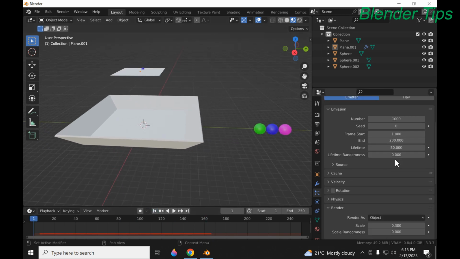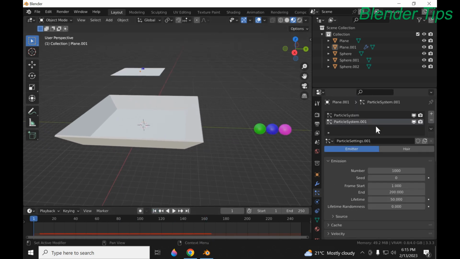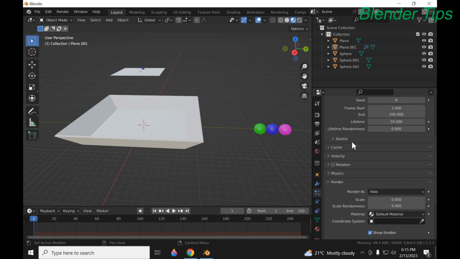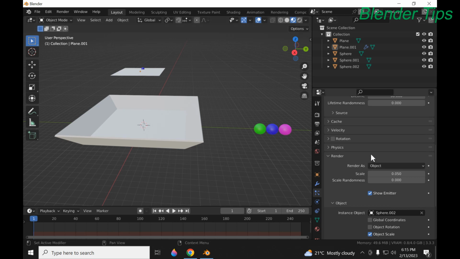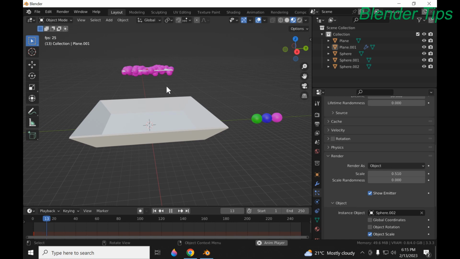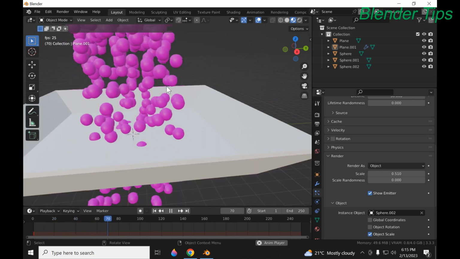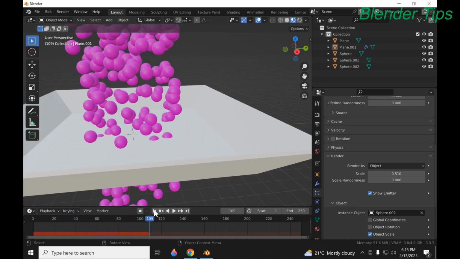Okay, here add another particle, and in the physics type, render as object, select this particle, and also scale this. Now the pink particle is emitting from the plane.